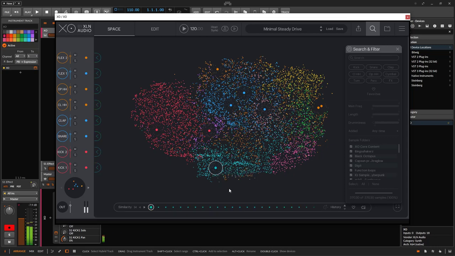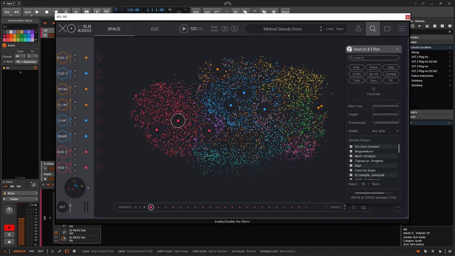Are more like that, they are just not that kind of samples. So that's why it's doing a little bit of filtering. Now, of course, all of this has a purpose and it's really, really useful.